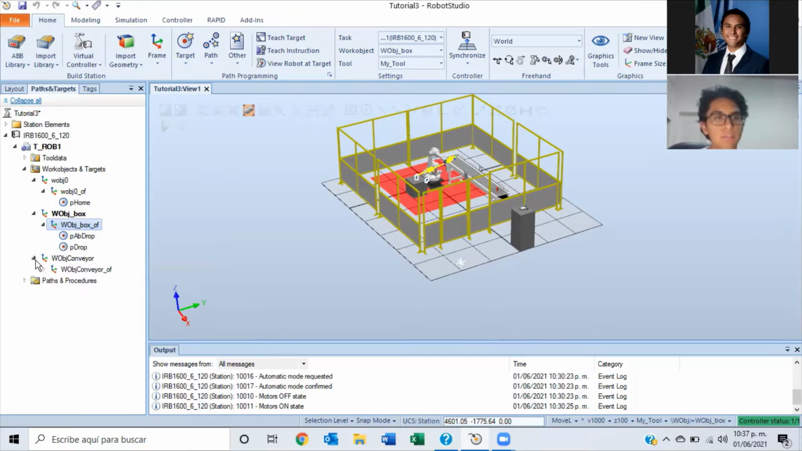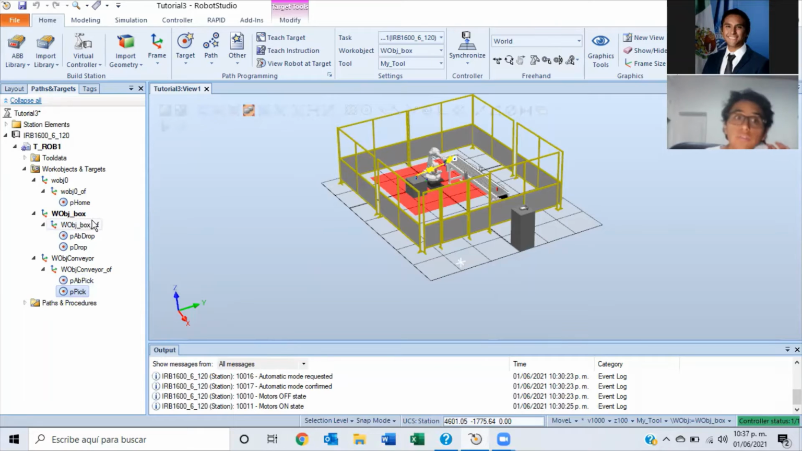And for the same reasons, the pickup position and the point above the pickup position were taught using a work object that's set on the conveyor belt. If you move the conveyor belt, then all of these, the pickup position and the point above the pickup position, will move with it.